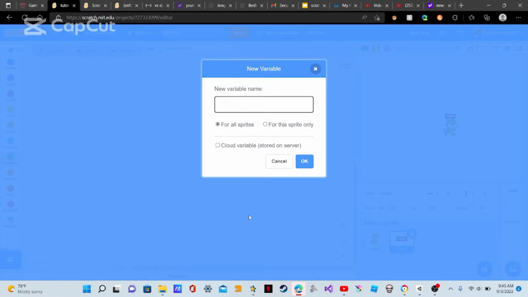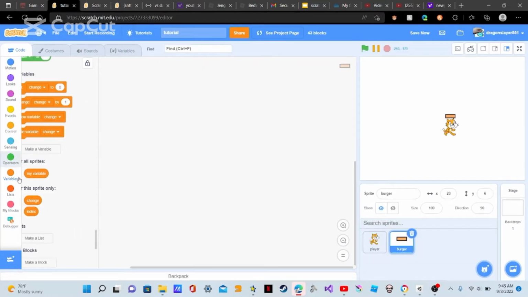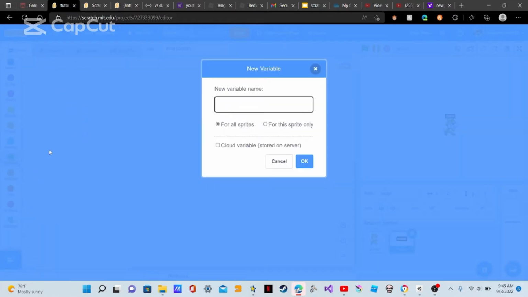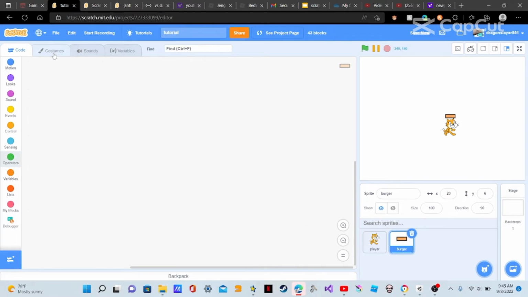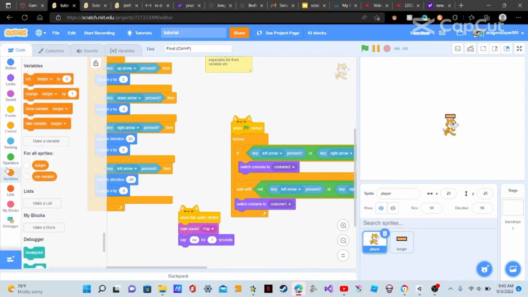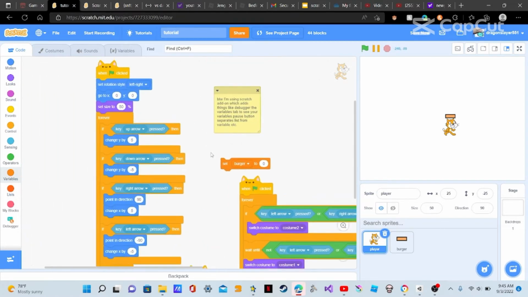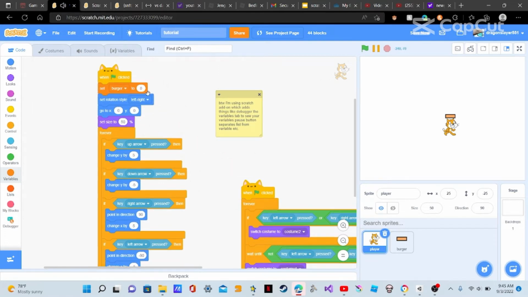And we're going to create another one called index. Oops, almost forgot to set it to this sprite only. That is a big problem in coding. If you forget to set something to this sprite only, then it would change the whole thing. And now, burger. Bam. Burger. Now, see, only burger shows up for all sprites. You don't see the ones that said for this sprite only. But right now, I'll just set burger to 1.